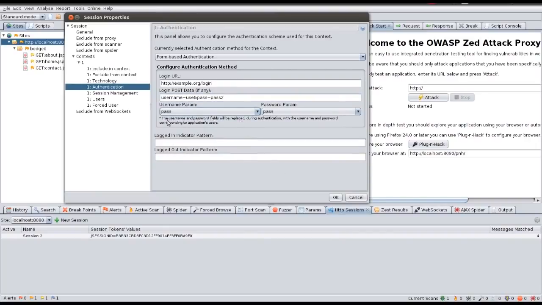After changing this, we will see that ZAP has identified the parameters, and it will allow us to select which of the parameters corresponds to the username and which of them corresponds to the password. During authentication, these values, the user and pass for now, will be automatically changed to the values for the credentials of a particular user. Of course, if there are any other fields in the request, they can stay here and they will not be changed.